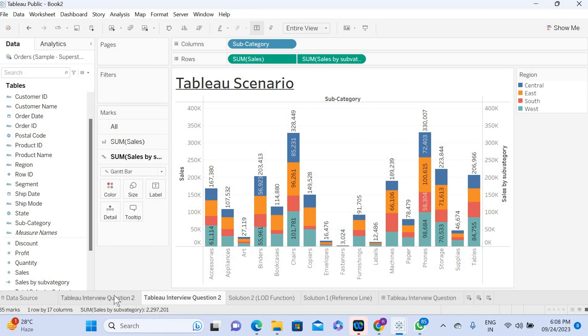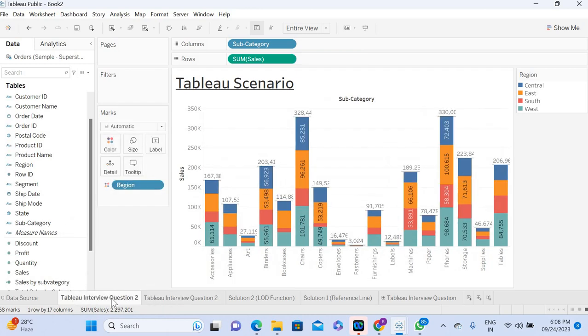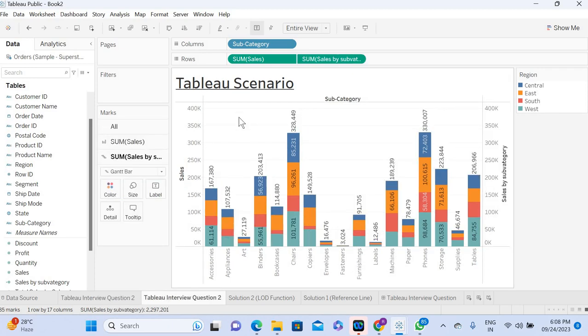If you compare with the previous chart, with the reference line we showcased the grand total value of each bar. And in the second case, we created a secondary axis, and with the help of dual axis we are showcasing the grand total on each bar.